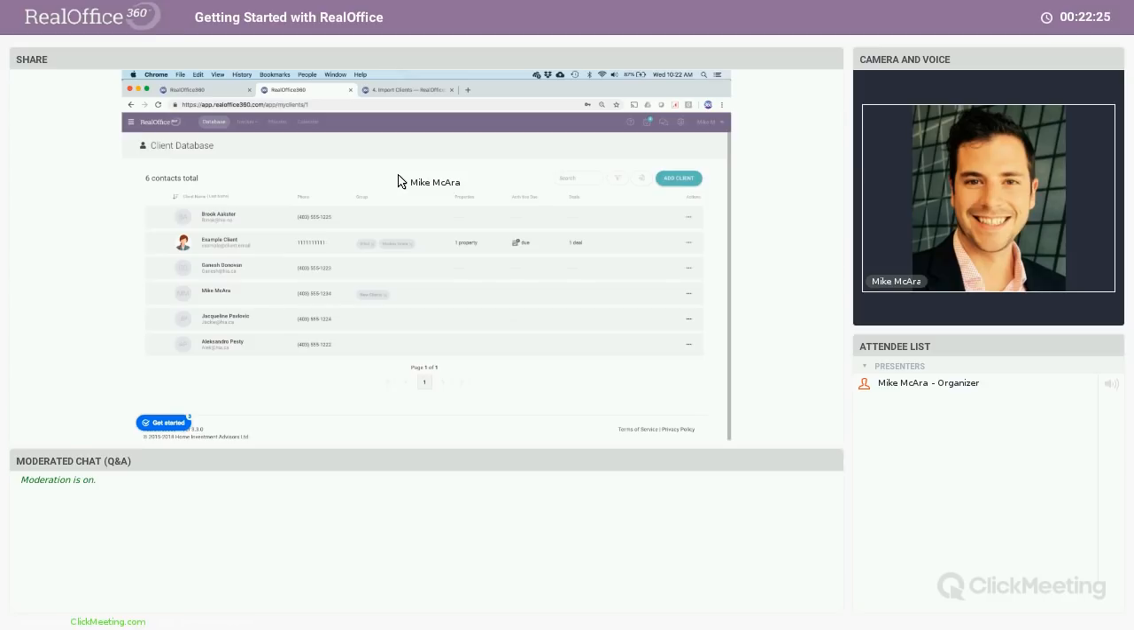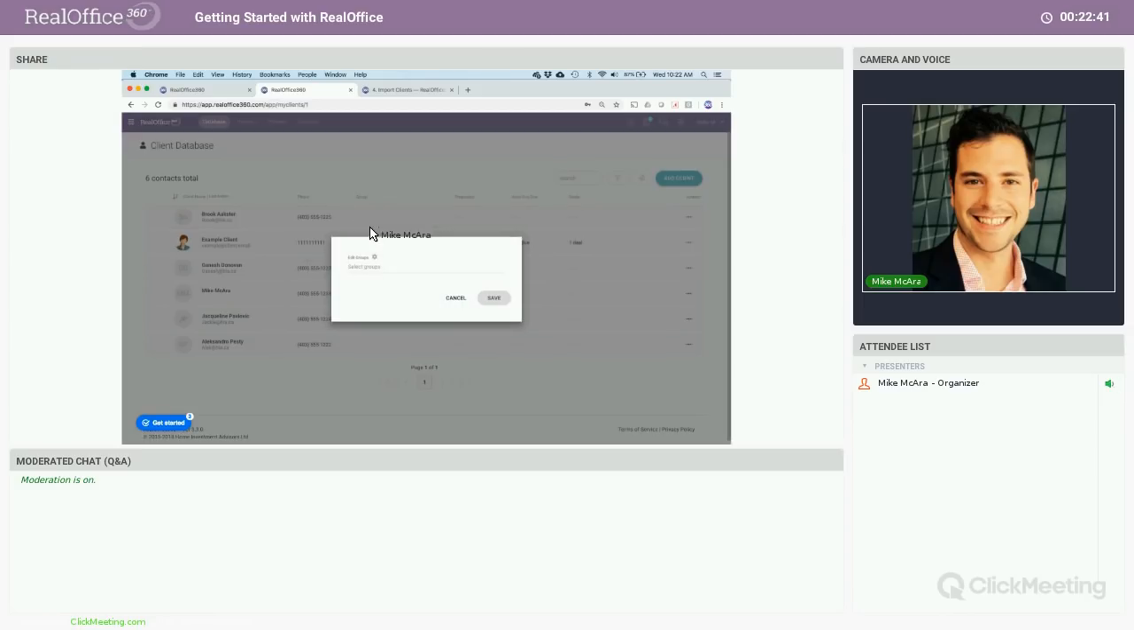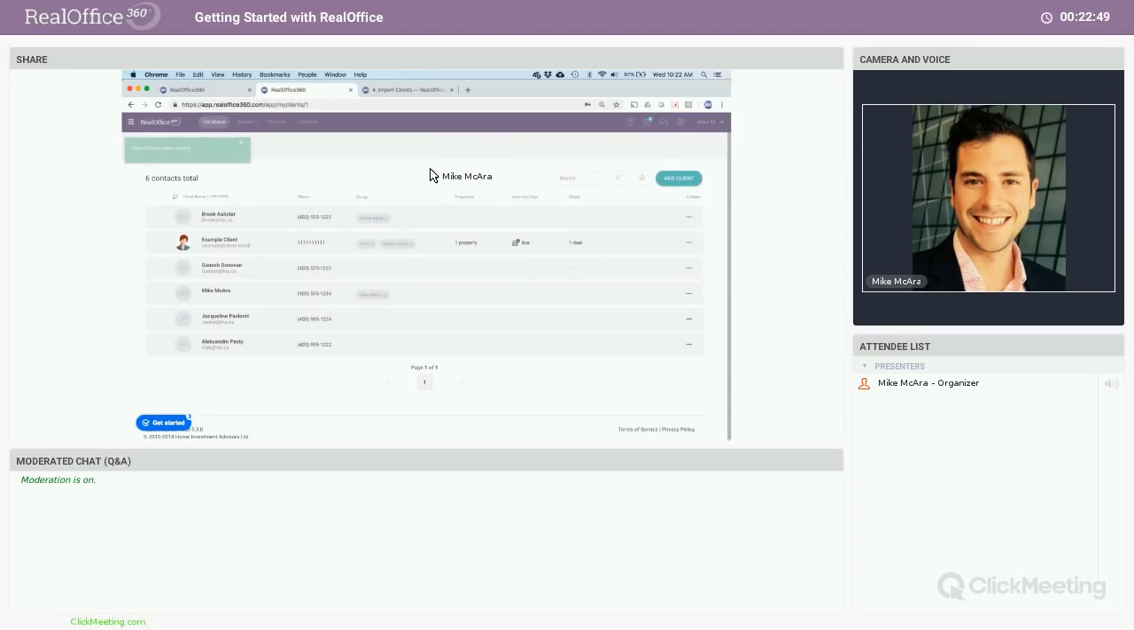Okay, so I think we've got a pretty good understanding of how you can get clients into the database and all that good stuff, which is the core starting point. Now let's do some fun stuff. So let's say that I am working with Brooke, and Brooke is an active buyer. Now, a lot of people might come in here and say, active buyer. Create group, save. That's totally fine.